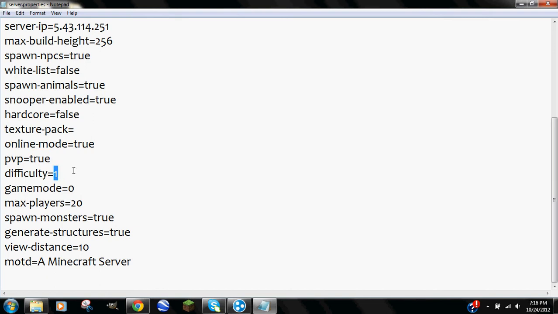Difficulty, 0 equals peaceful, 1 equals easy, 2 equals normal, 3 equals hard. So it automatically spawns on easy. Game mode, 0 means survival, 1 means creative, and I think 2 means adventure. Max players. If you're going to have a small server, never make your max players much more than what you want. Most private servers are going to be no more than 10 people. So if you want to do 10, that'll make your server much less laggy.